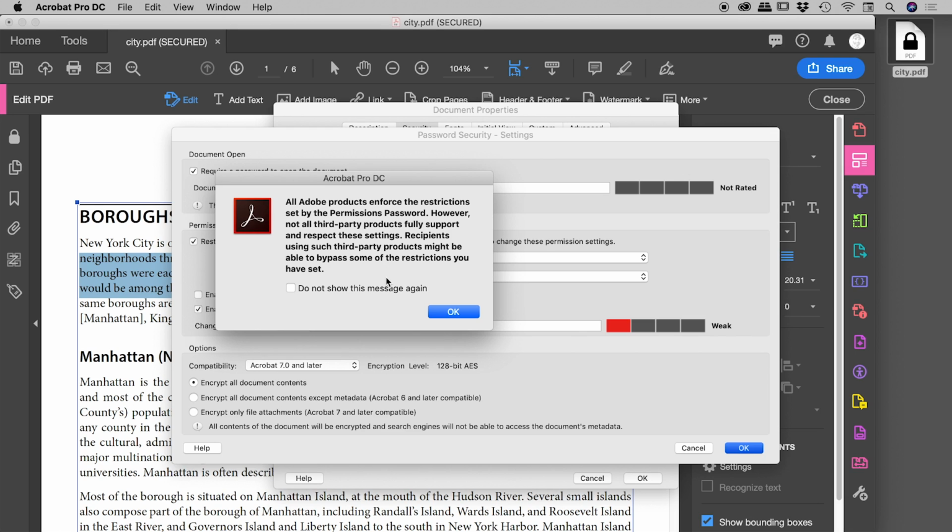Now, I do appreciate this dialog box just here. This is Adobe saying, while Adobe will respect the password on all of your PDFs, other third-party apps may not. So although you password protect and permission protect your documents, guys, some third-party programs might be able to get around those. Just keep that in mind.